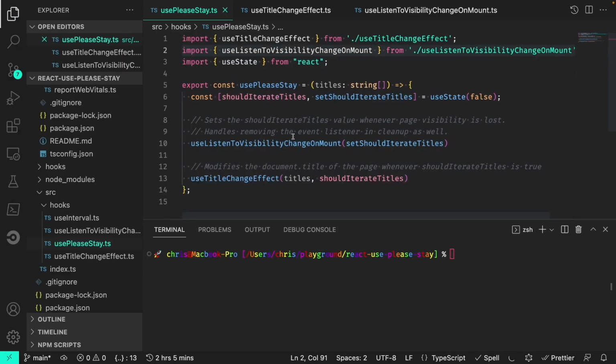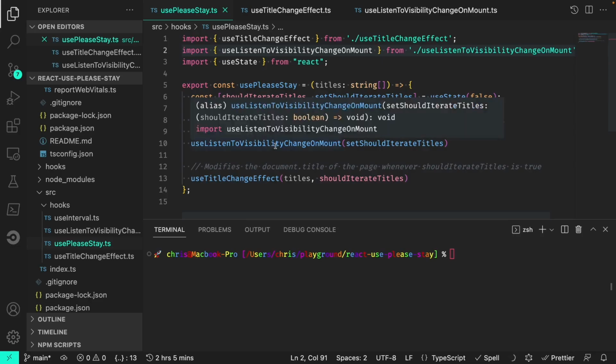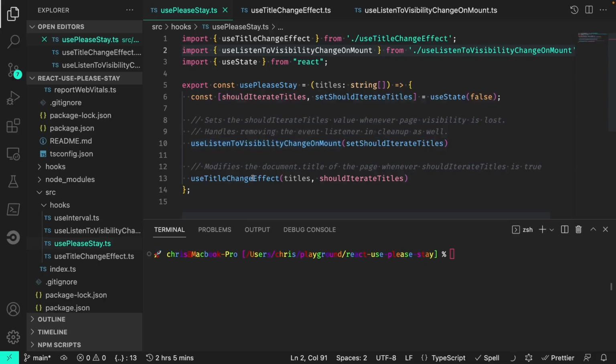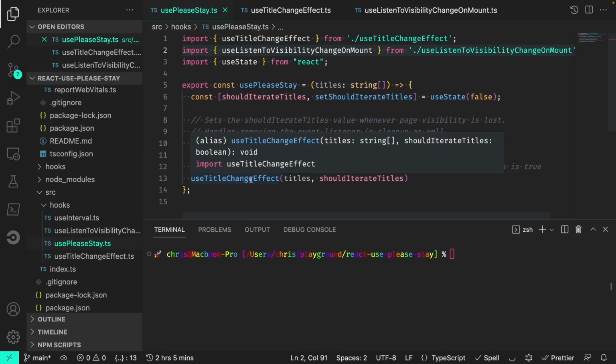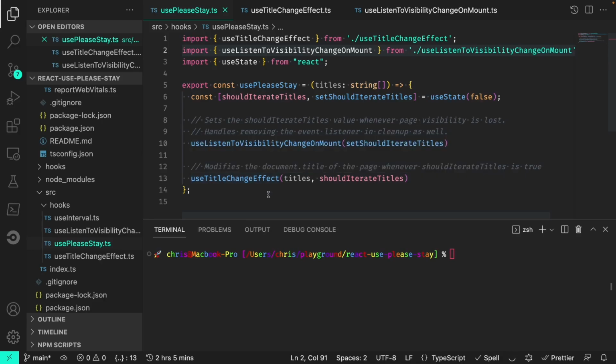Our hook is now much more clear and easy to read. The code in our entry point file, which is here, usePleaseStay, gives us a pretty good high-level overview of how the major parts of the hook work. If we need details or want to add features later at deeper levels, we can go into either useListenToVisibilityChangeOnMount or useTitleChangeEffect. As a double check, let's rebuild the hook, fire up the example app, and check to see that everything is working.